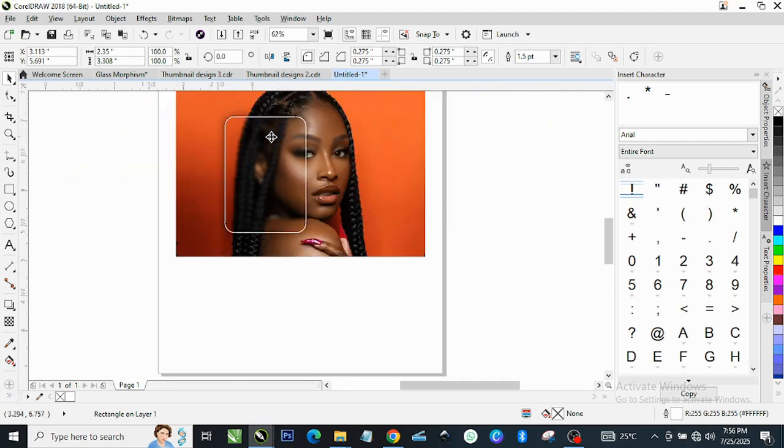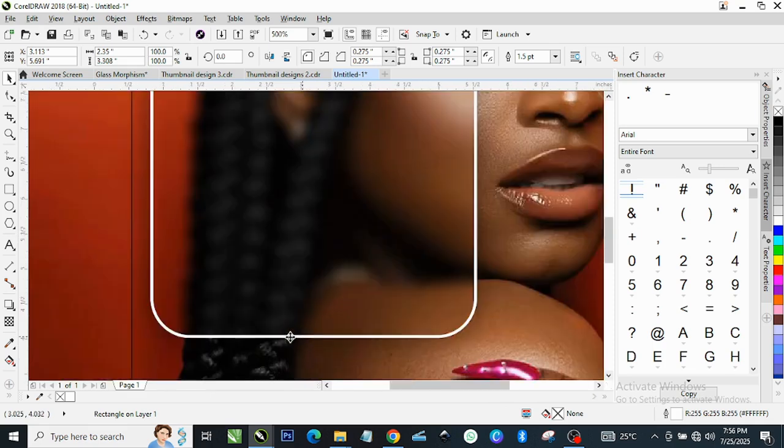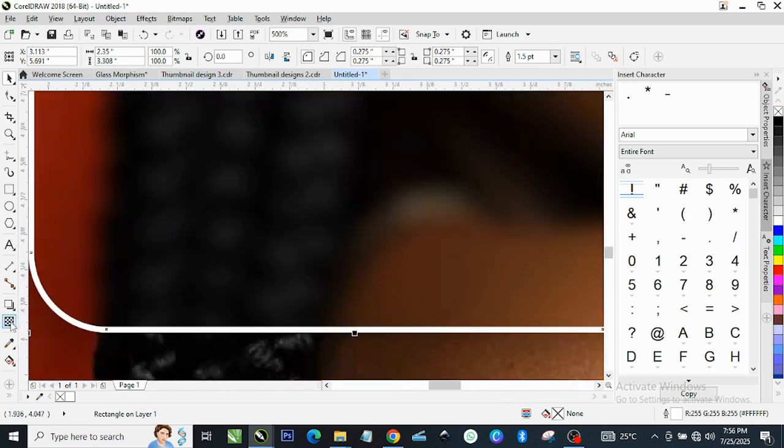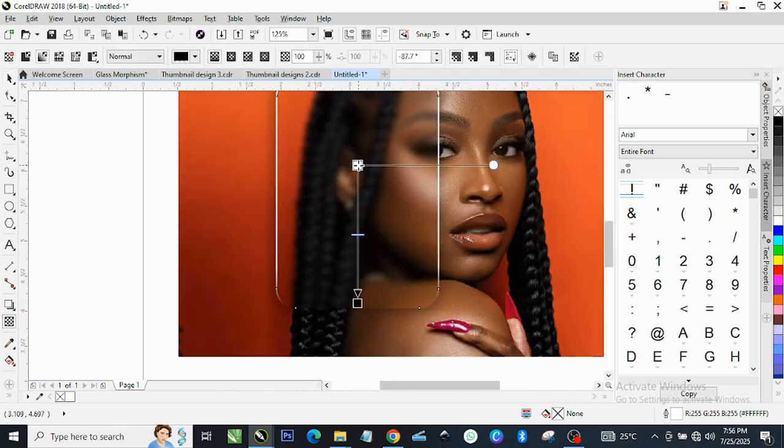The next thing, guys, you are going to come here. This is called the transparency tool, and it partially reveals the image area underneath the object. If you watch my beginners class, you should understand what this transparency tool is used for. It's either to reveal or hide a portion of an object or picture. So I'm going to hide the down portion of this white outline. As you can see, this white side is off.